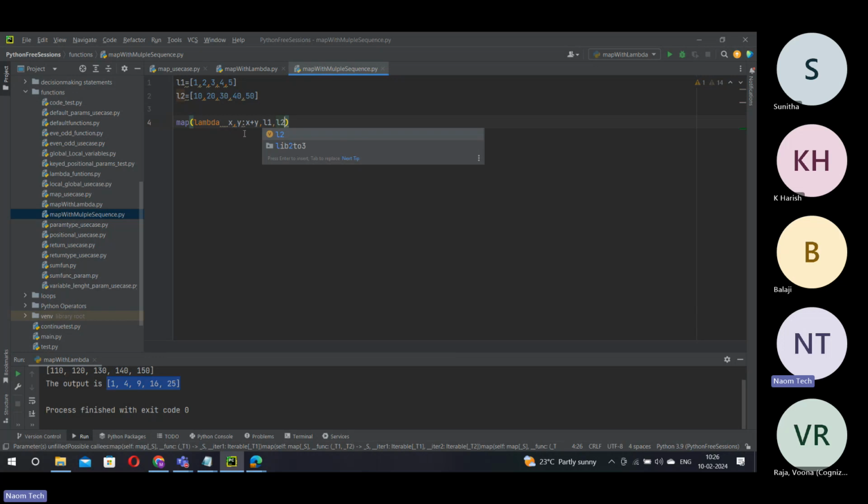Now, every time this map iterates, it picks one value from L1 and L2, and those values are passed to the lambda here. Then this logic is applied, and it tries to replace the result into this list here, updating one of these lists. We'll see which list gets updated.